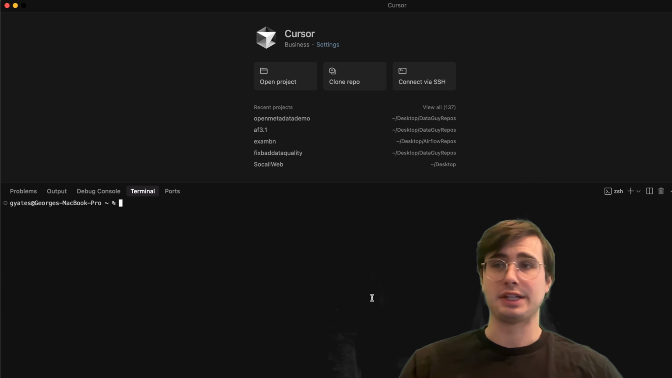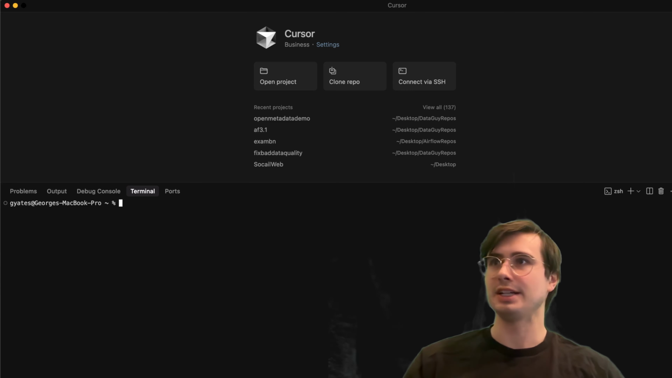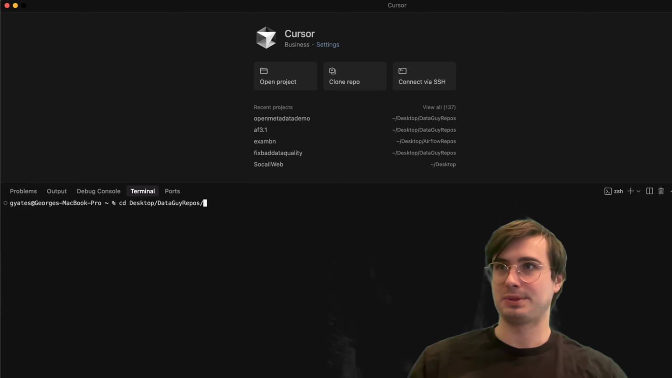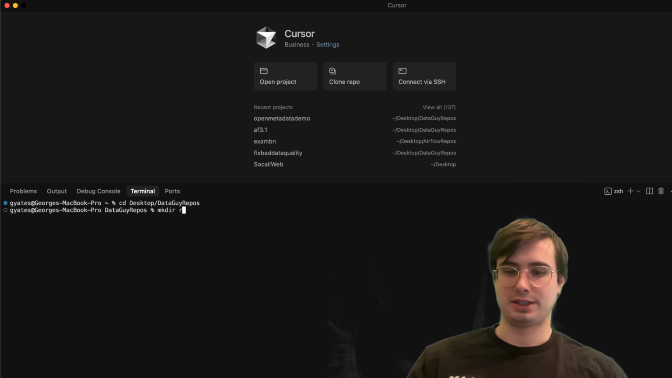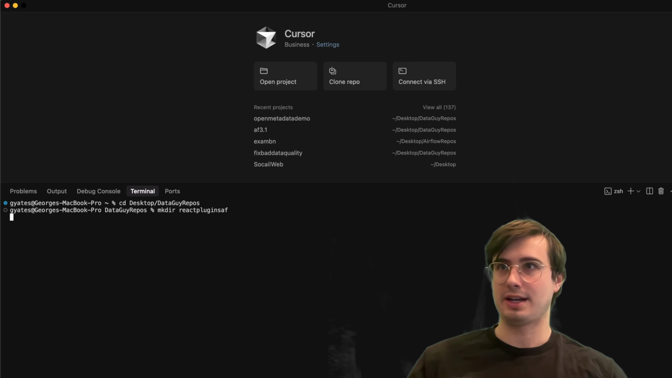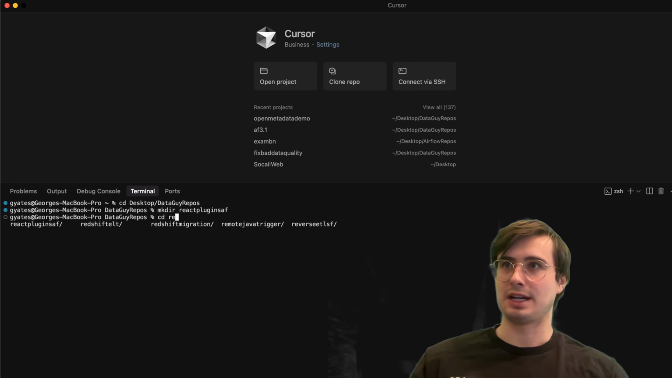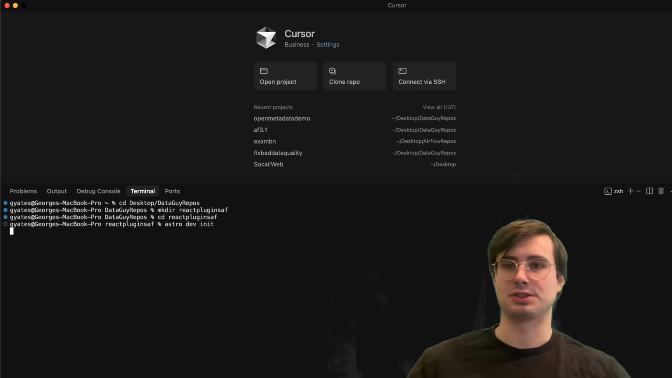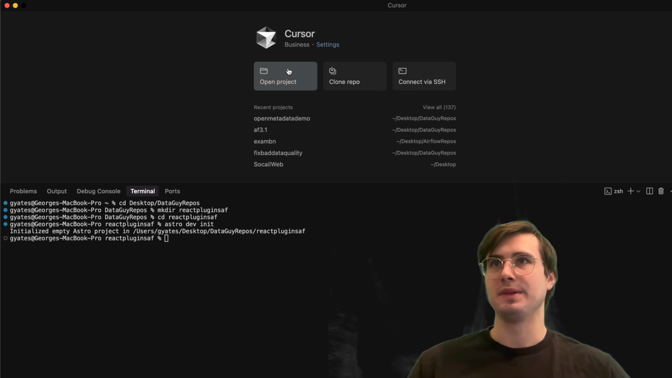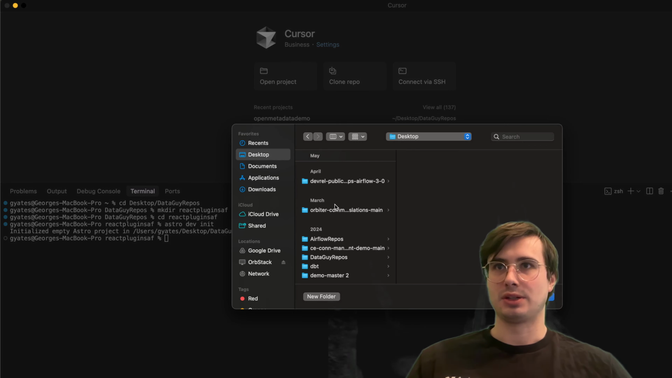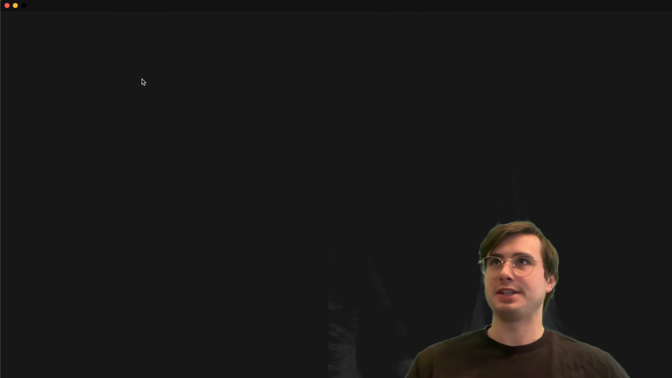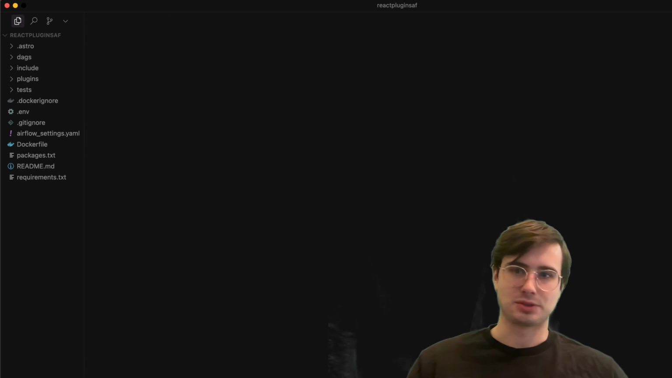So the first thing I'm going to do here is just create a new directory. So cd desktop, and then data guy apps, and then make directory react plugins af, cd into there. And then what we'll do is run astro dev init and just create a new blank Airflow directory. And now we'll go open that up. So go open up our new React plugins directory. And here we just have a blank Airflow repository that we can start using to add plugins.